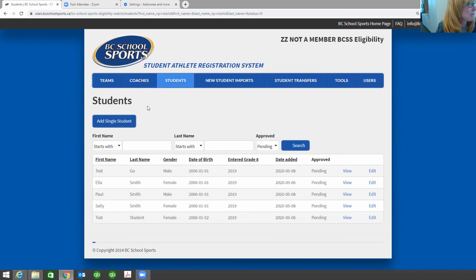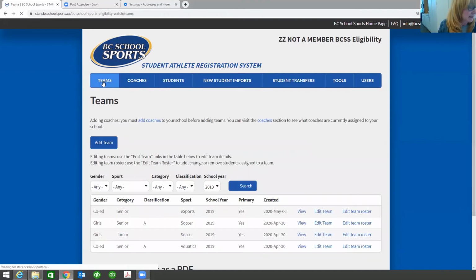Okay, so we're going to move back now. We kind of touched on coaches, students, and the new imports. We're going to go back to the team button. Now that we've added our coaches and our students, we can now add teams.